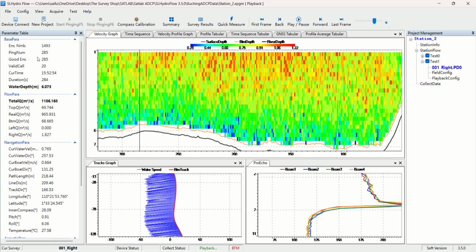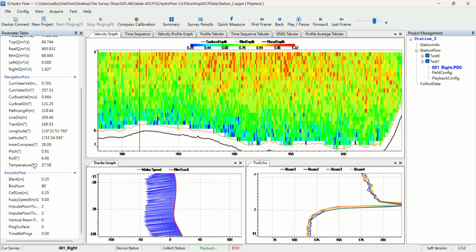Over here, you have the parameter table, which has the base parameter, flow parameter, navigation parameter, and the acoustic parameter, where you can measure the boat speed, the depth cell size, the depth of the ADCP, and the water flow rate over here.